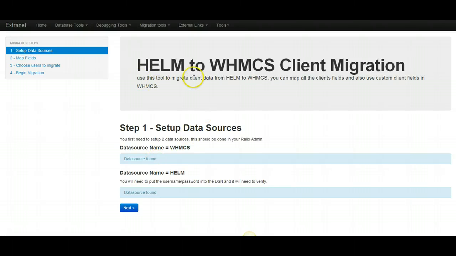G'day, and today I'm going to show you my Helm to WHMCS client migration tool. This is written in CFML and it requires the Railo application server, which you can download from www.getrailo.org.